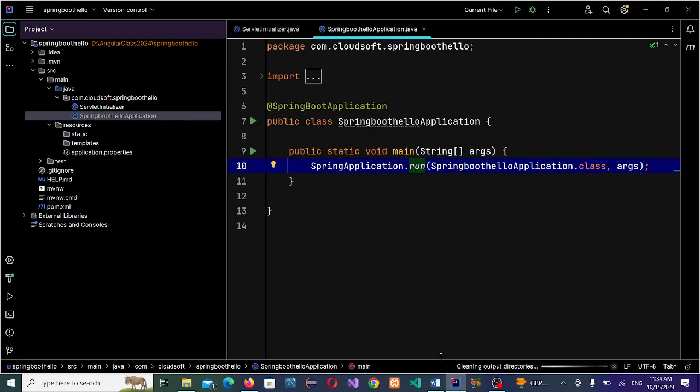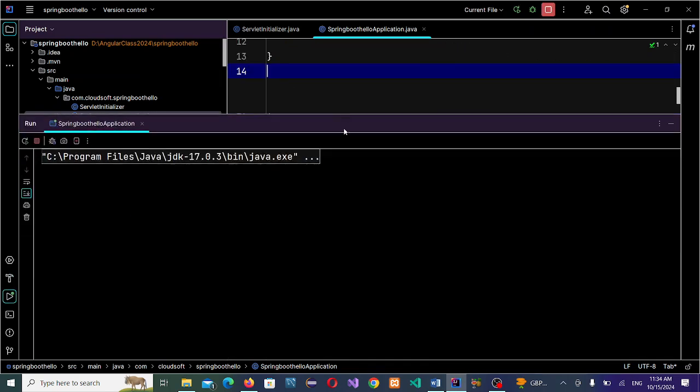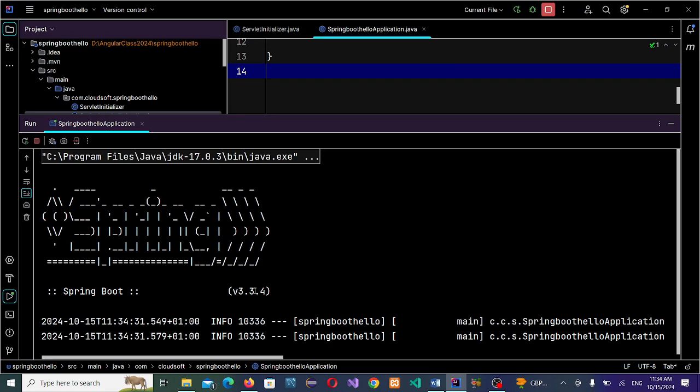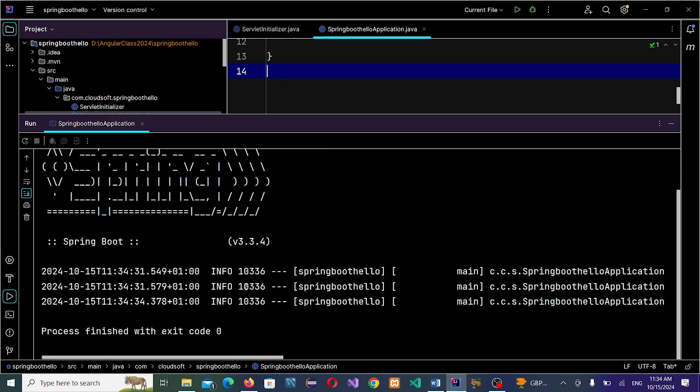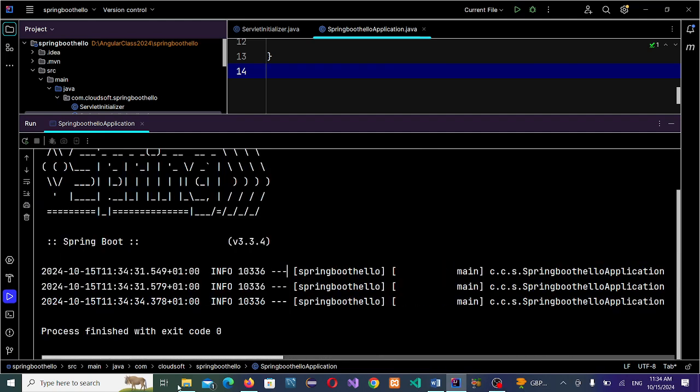So it says it is building. All right, it started running the application. It says Spring, so that tells you that Spring has already been installed. When it has finished running, you see it has run and there isn't any error here. It says process finished with exit code 0. No problem. If there is a problem, you're going to see a number of error messages here.